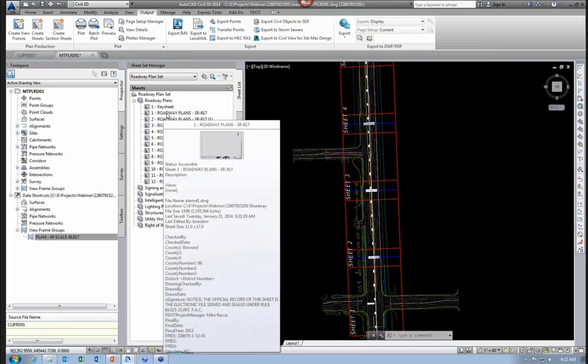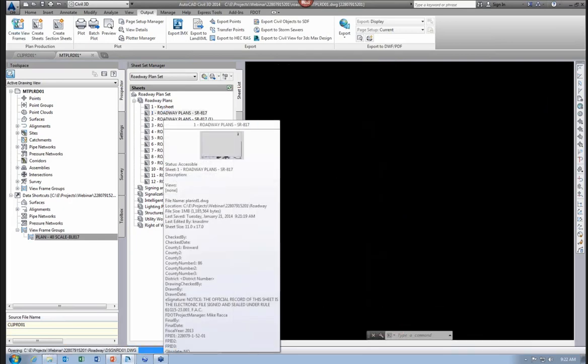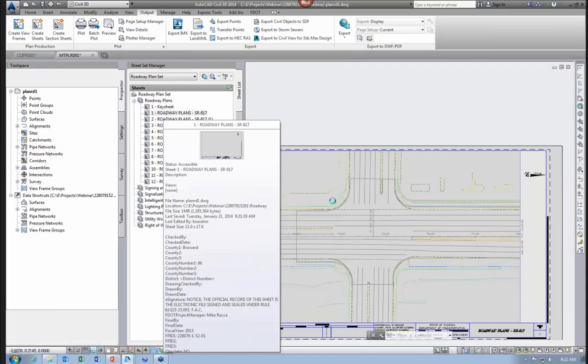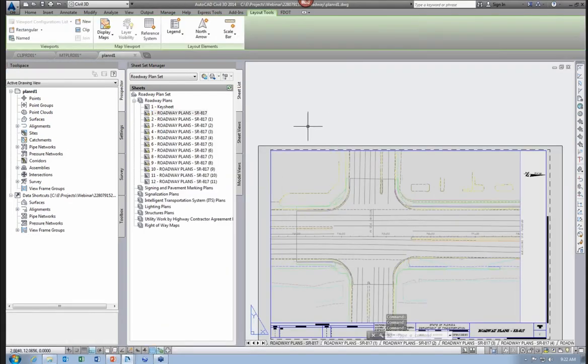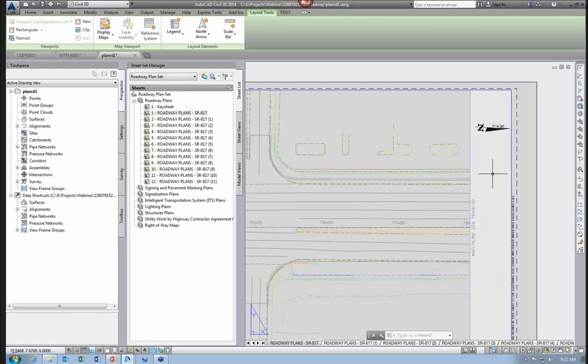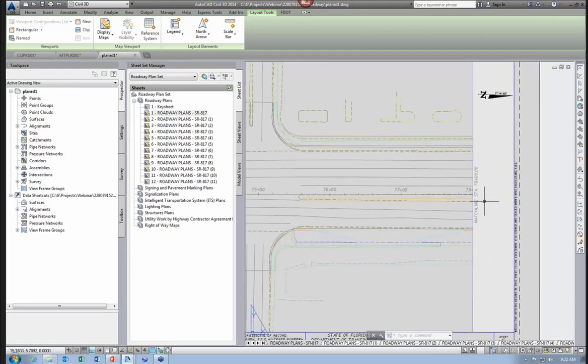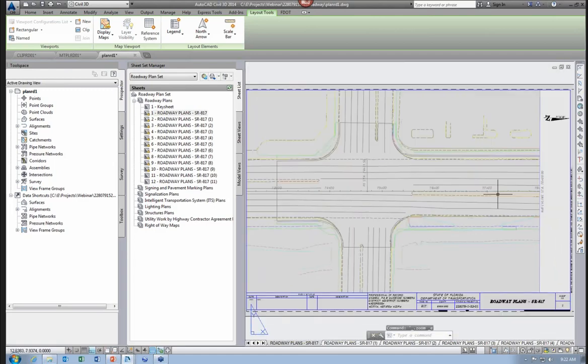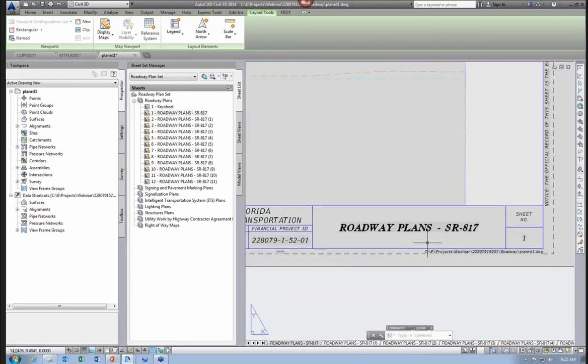Now to open up one of these drawings in our Sheet Set Manager, all I have to do is just double click on it. I don't have to use the File Open command or browse to it. I can use the Sheet Set Manager. So you can see here that it has created our file. It has put the north arrow up in the corner. It's got a nice scale on it. It put our match lines with the correct labeling on it. And it filled out our title block.